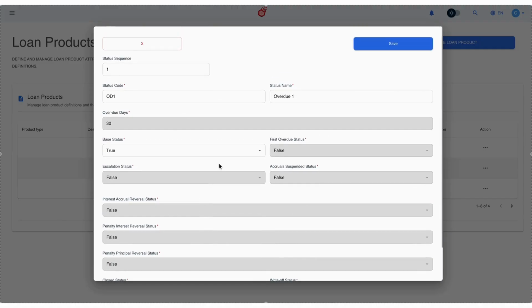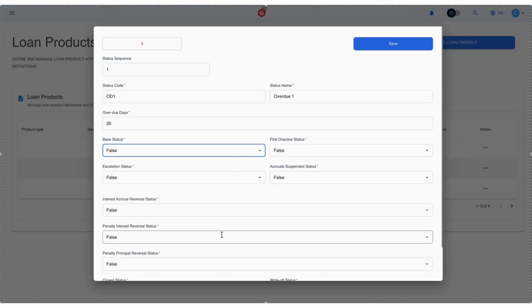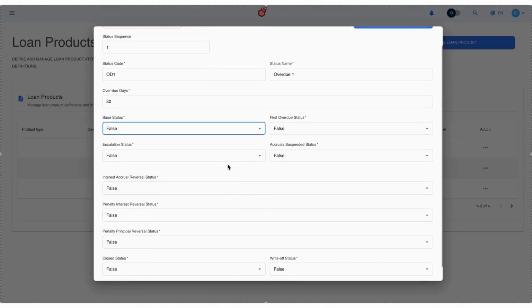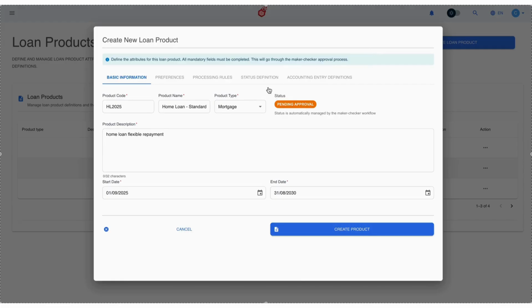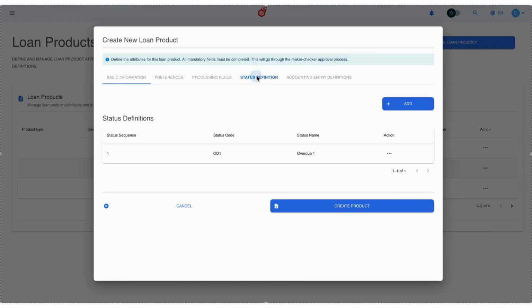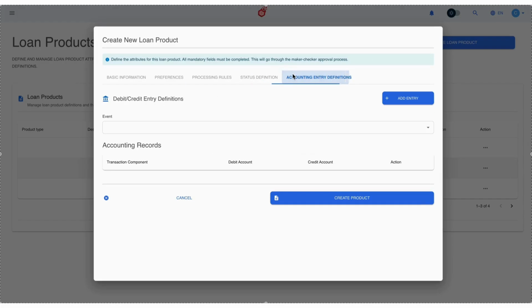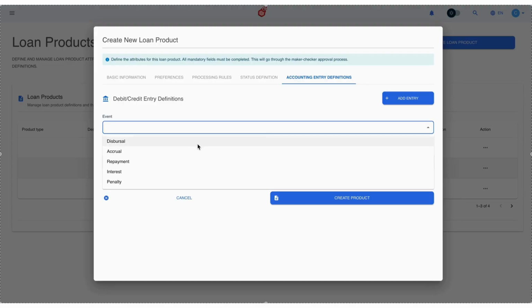Special status settings, which configure statuses for first overdue status, escalation status, accrual suspended status, interest accrual reversal status, penalty interest reversal status, penalty principal reversal status, closed status, write-off status. The final step is setting up accounting entries for loan transactions. These may include disbursal, accrual, repayment, interest, penalty.